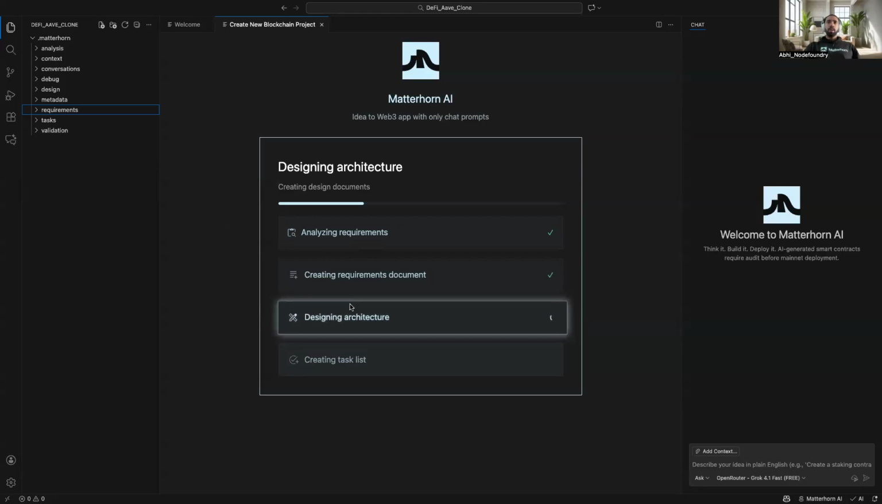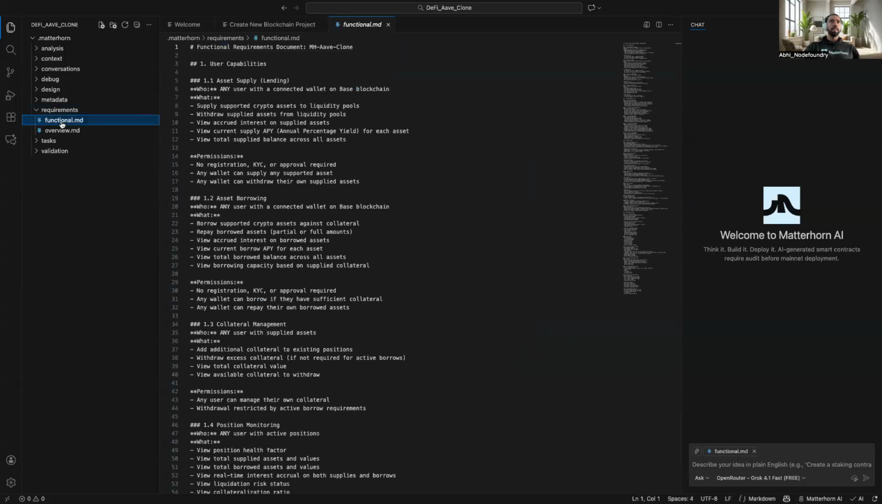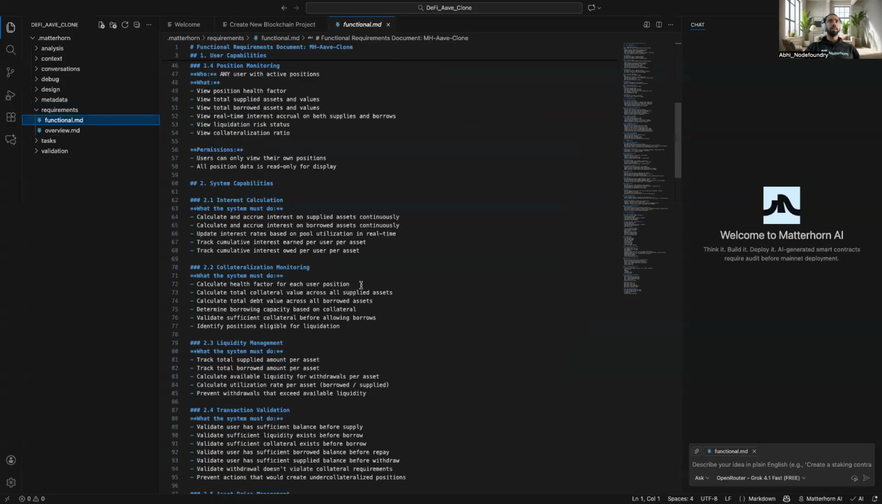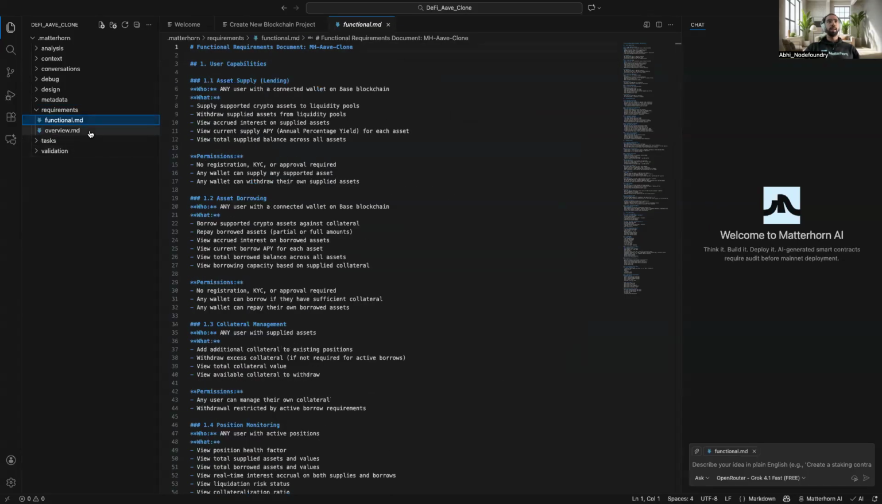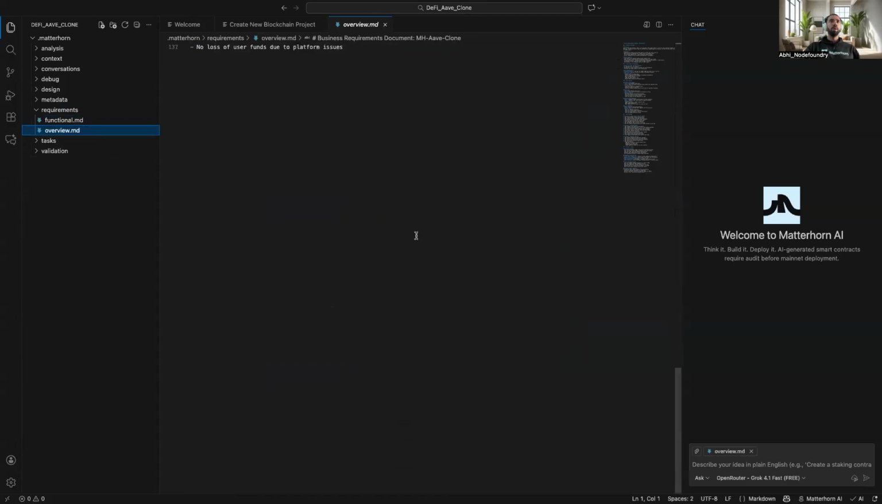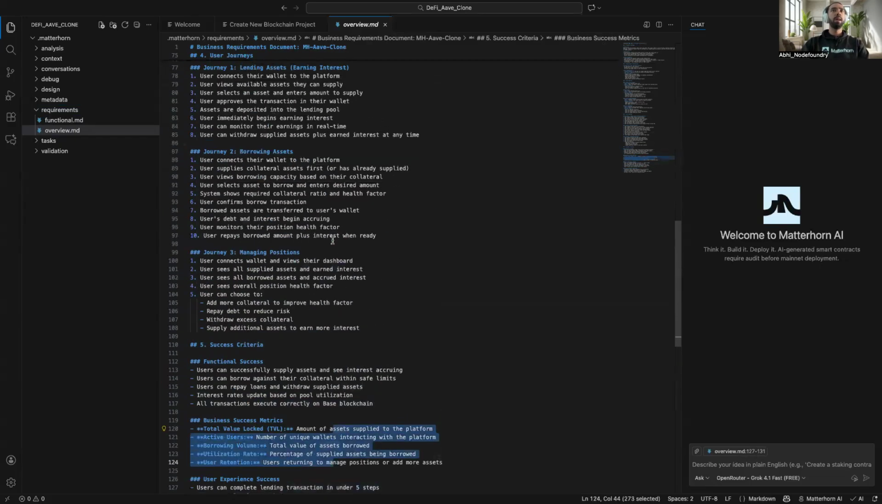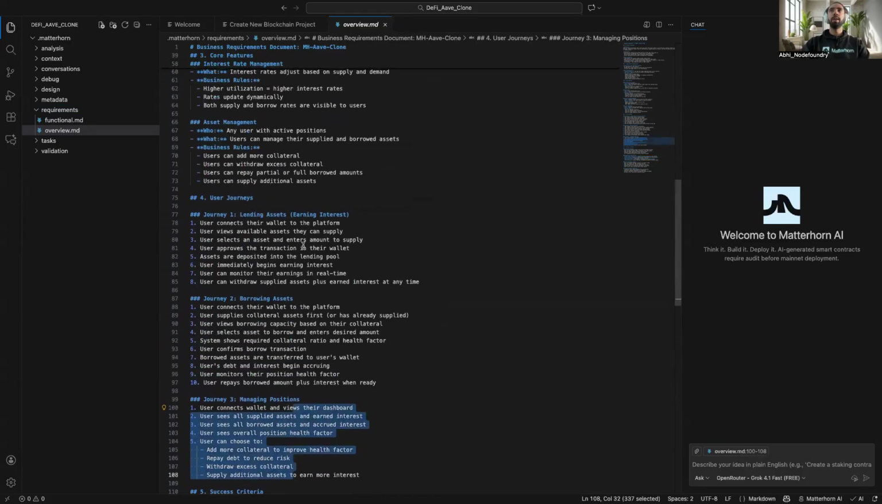So now you can see the requirement documents have been completed. It's hardly been like 5 minutes. You can see detailed functional requirements, everything generated by the agent. You have seen that we've just given a single line prompt, an entire overview of what the solution should be. Users can supply assets, users can borrow, users can repay loans, interest rates are updated, transactions executed on the Base chain. And of course, the detailed user experience as well. What are the success metrics, user journey, all different user journeys.